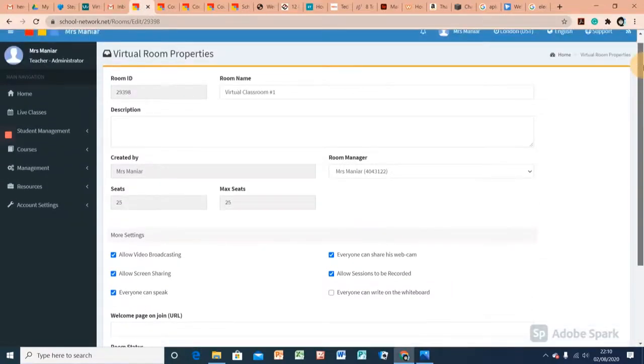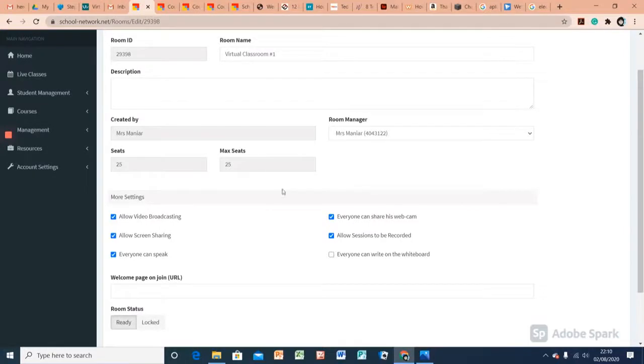So if we have a look here, you can have a look at the virtual room properties. It seats up to 25. That is something I would need to speak to the developers about, because some of our lessons clearly cater for a larger number than 25. But I like the option that you can actually share the webcam with everyone, or you can allow everyone to speak. So there's quite a few options in here.